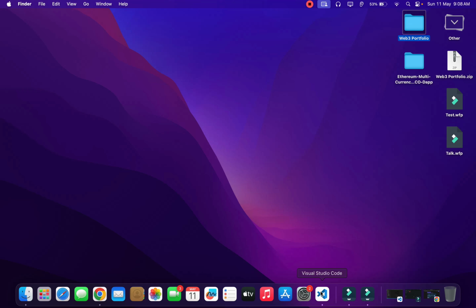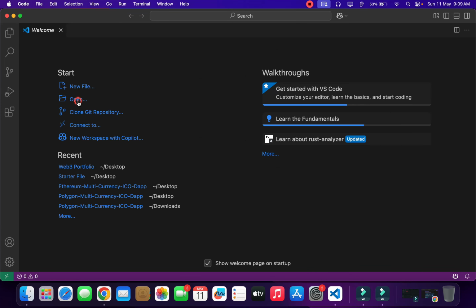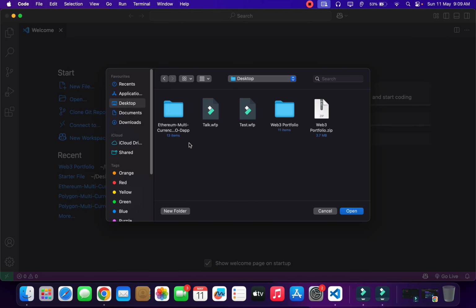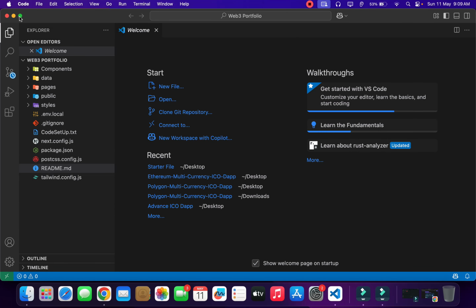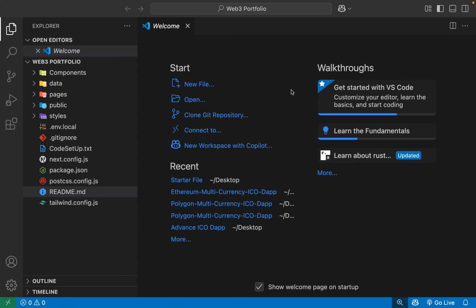So let's click on VS Code, go back to open, go back to desktop, and this is the folder we have to drag and drop into our project. Close this one, let's go to the big screen, and let me zoom in a bit so I can give you the complete overview of the folder and file structure.